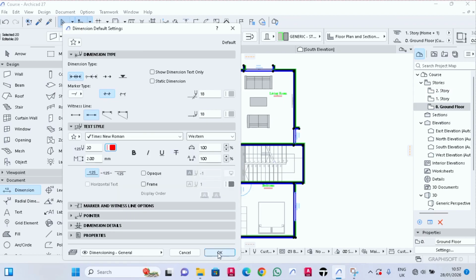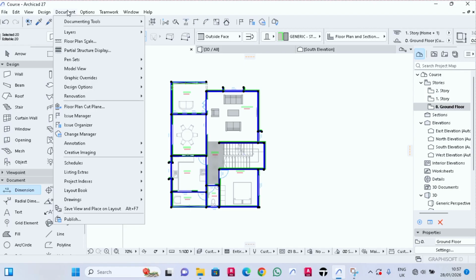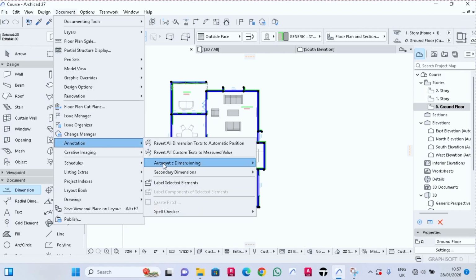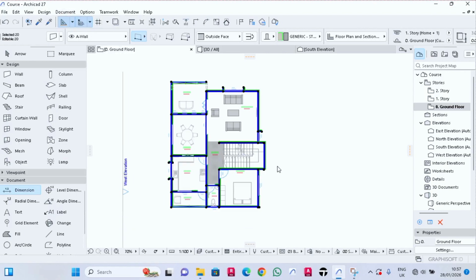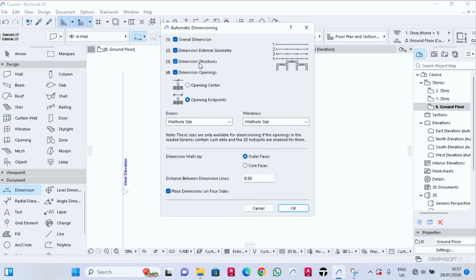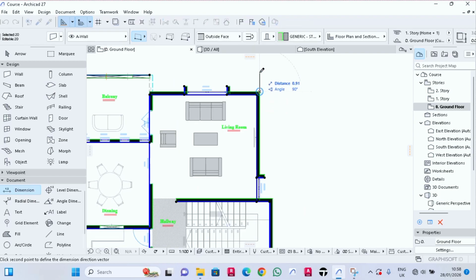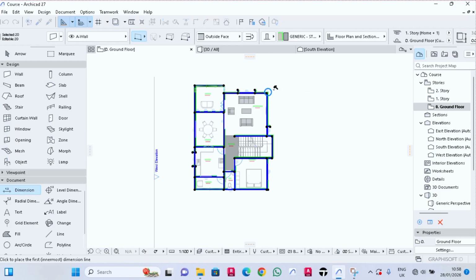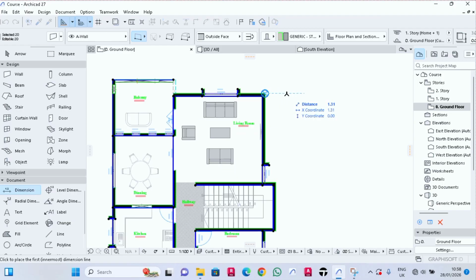Click OK. Click on Documents, down to Annotation, Automatic Dimension, Exterior Dimension. So these are all selected. You're going to unselect Dimension Structure, which is the third one. Make sure you select Place Dimension on 4 sides. Once done, click OK. Choose the direction vector, which we are going to click here to this direction. Click here. Make sure your drawing shows completely. Triple click 1, 2, 3.